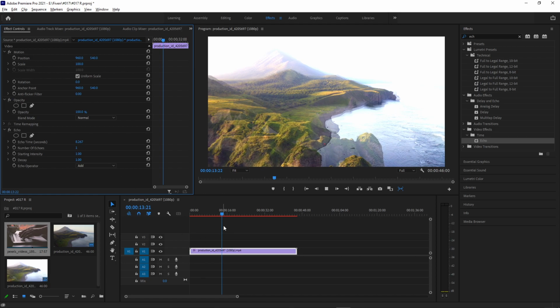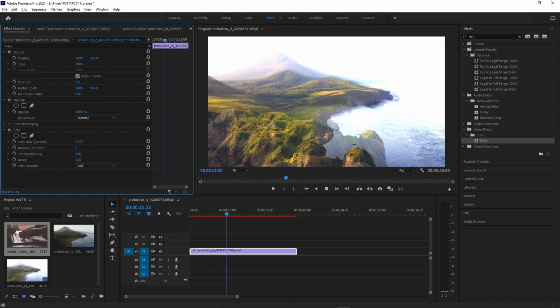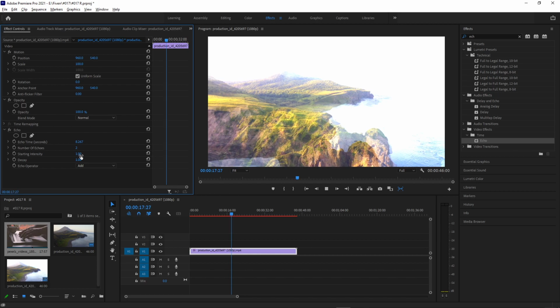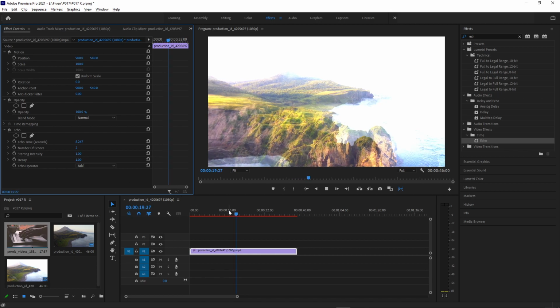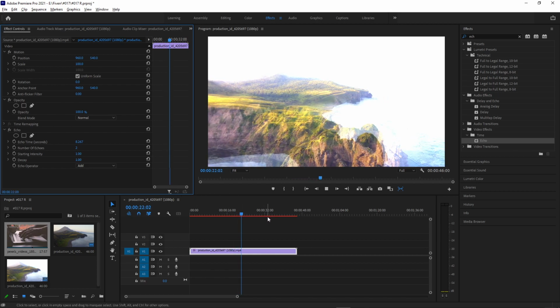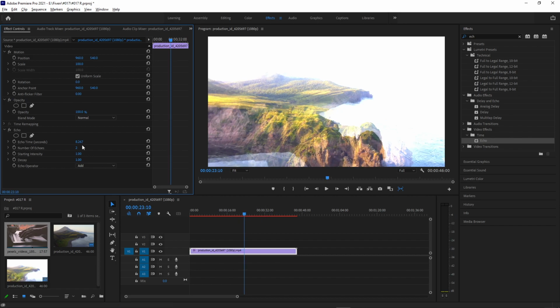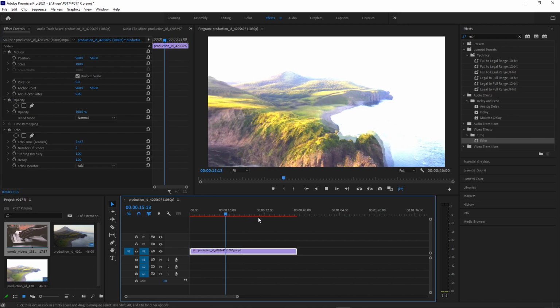And you see what happens here is we get this red line, which means that things are not buffered, things are not render previewed. So you could see even my system has a lot of RAM, and even this just isn't really able to play back smoothly right off the bat. So what do we do when this is happening?